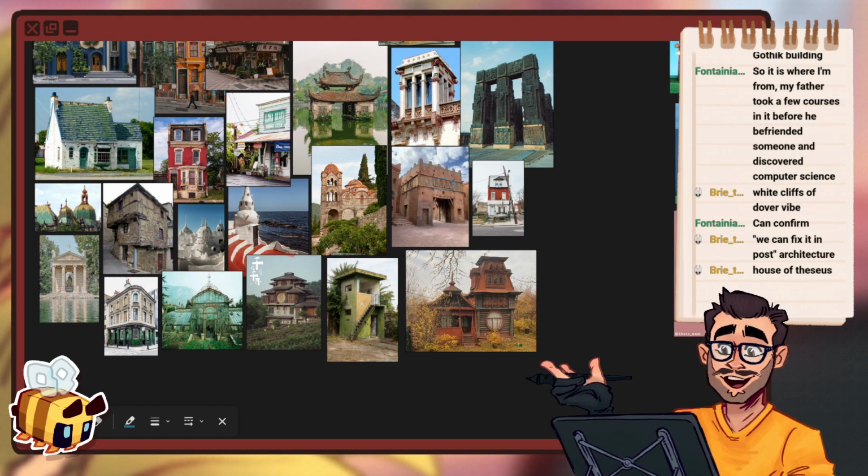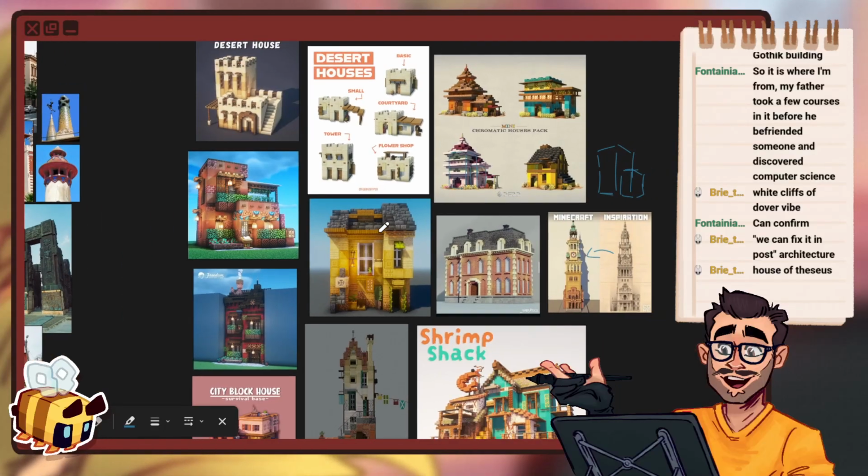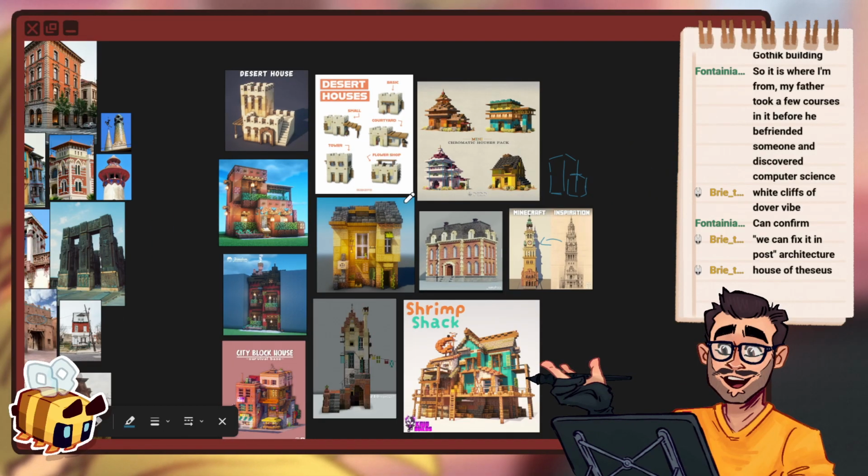House of Theseus. Yeah, Breeze over here just one banger after another. Great stuff. The We Can Fix It in Post Architecture, and then a House of Theseus. Yeah, 10 out of 10. Best comments. Okay, so yeah.